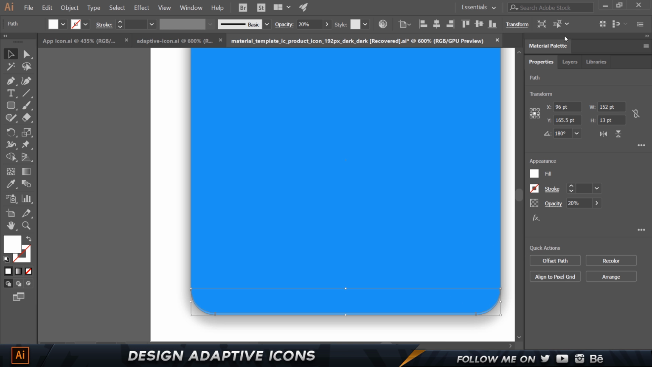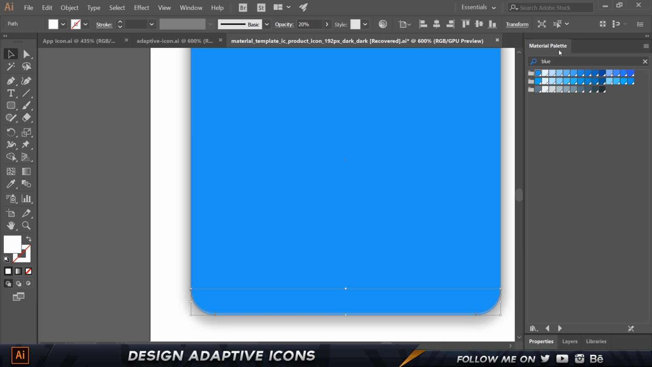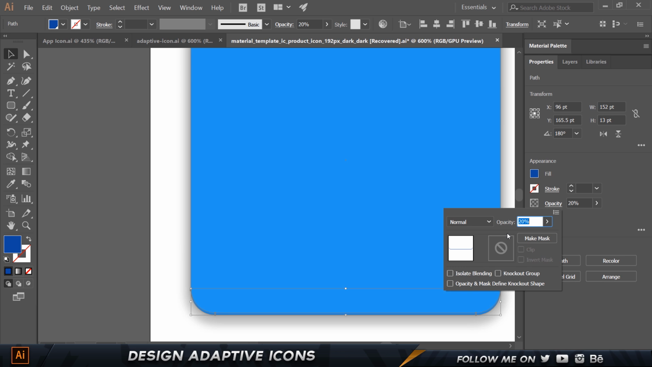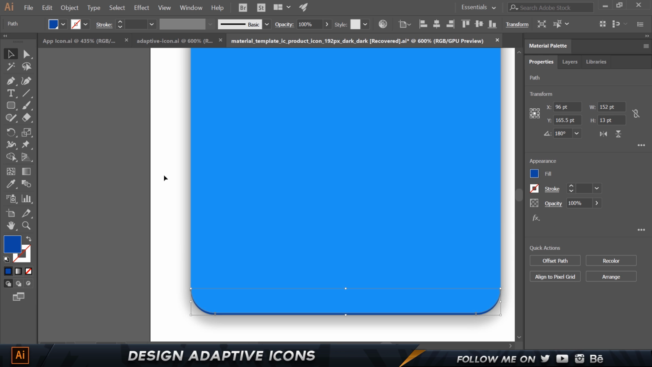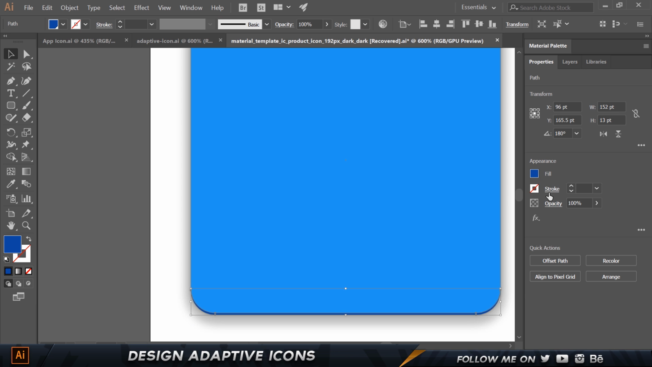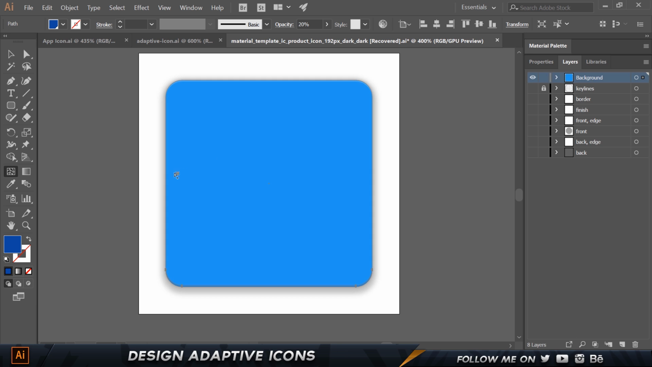Let's go to my material palette, and I'm going to click on the one which says blue 900. Now this is already at an opacity of 20. If I come here to my properties, the opacity is set to 20. If I set this to 100, it's going to look like that. We don't want it to be so harsh, so we're going to reduce it down to 20 as given by the guidelines. So now our background is done. I'm going to go ahead and lock this layer.